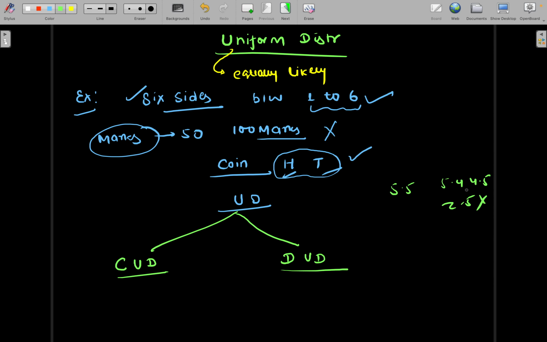Continuous uniform distribution is, let's say, if you are creating a sample value between 0 and 1, you will get 0.5 or 0 point something. This is all about continuous and discrete.